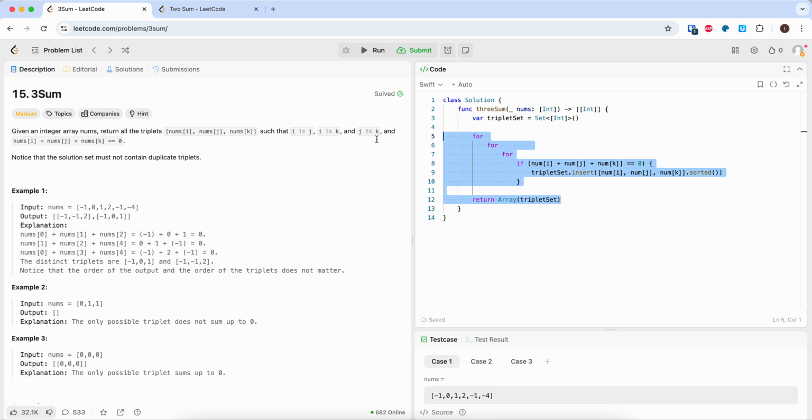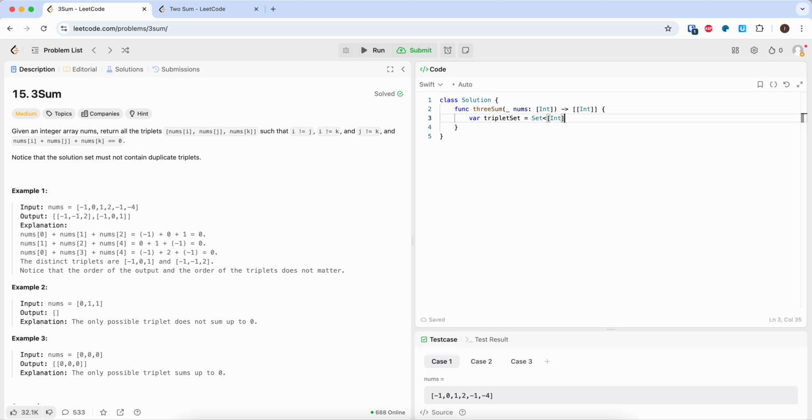So the optimal solution for this is basically a variation of the two-pointer approach. If you sort this array now, so if you have a sorted array, right? Let's say you have sorted nums.